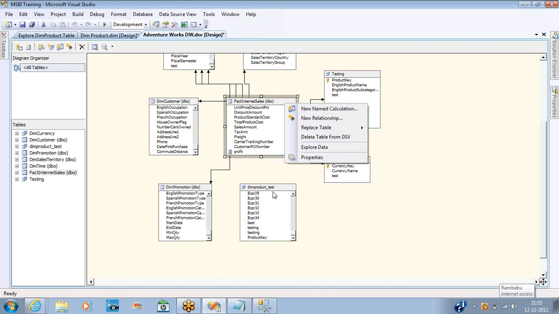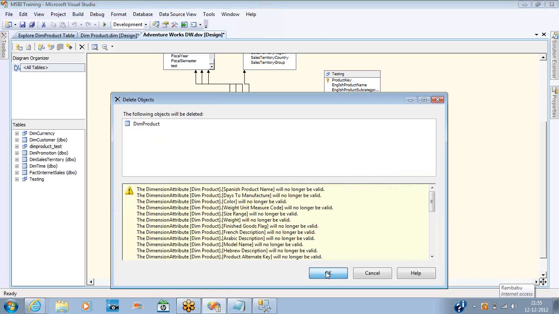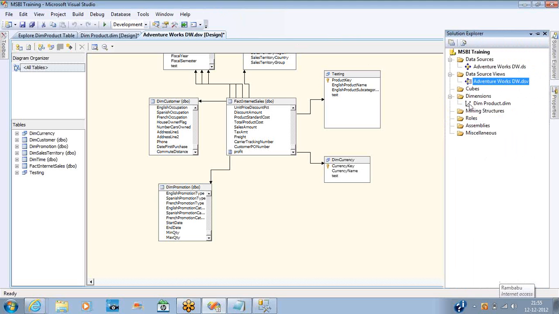And delete table from data source view, it is not going to do anything except deleting the table from the data source view. Fine, delete it. I don't want this anymore and I have deleted it. And I don't want this dimension too. Let me delete it.